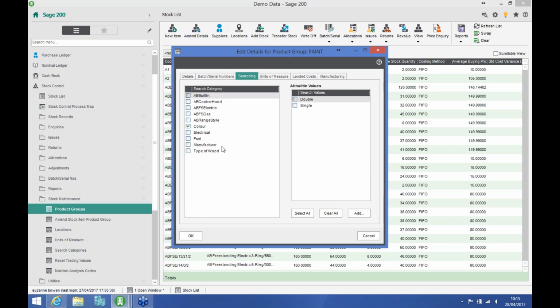For this particular product group, we determine now which search category is applicable. So here we have our colours, but also we can be specific about which colours are available. So if I select everything except our green, you'll see now that when I come to enter a new item, I can select any value and that green will not be visible to me.